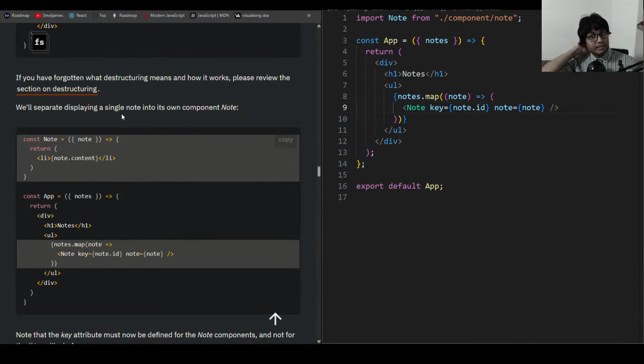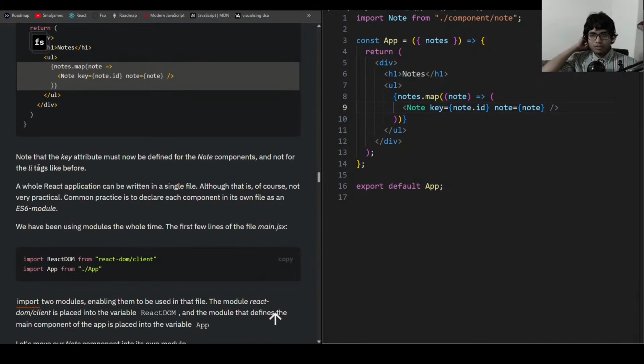We'll separate displaying a single node into its own component node. Note that the key attribute must now be defined for the node component and not for the li tag like before.